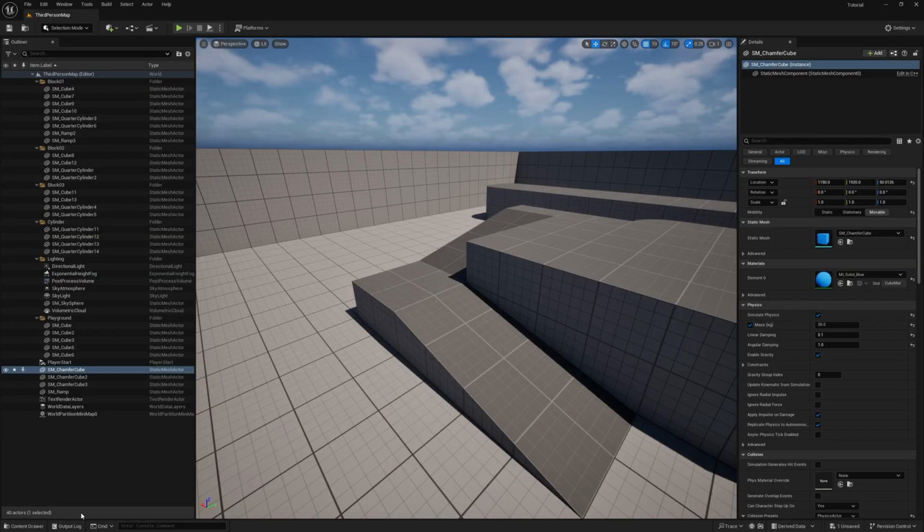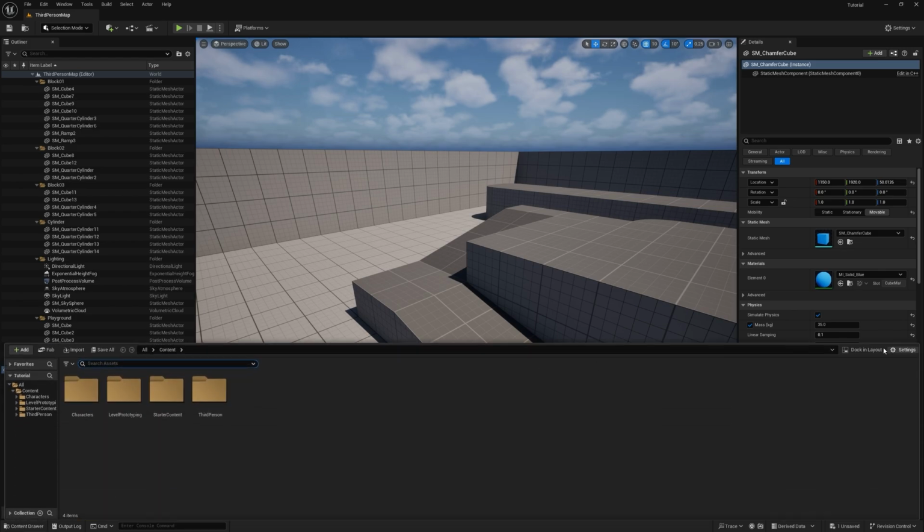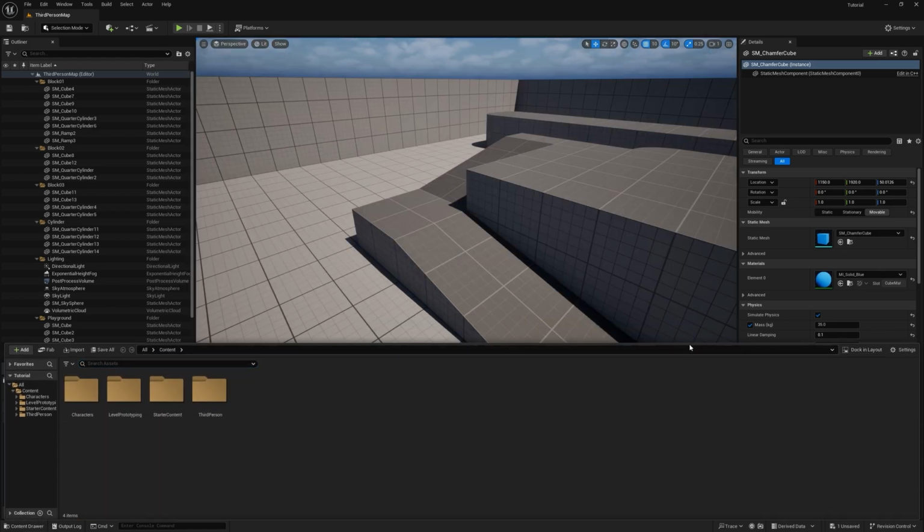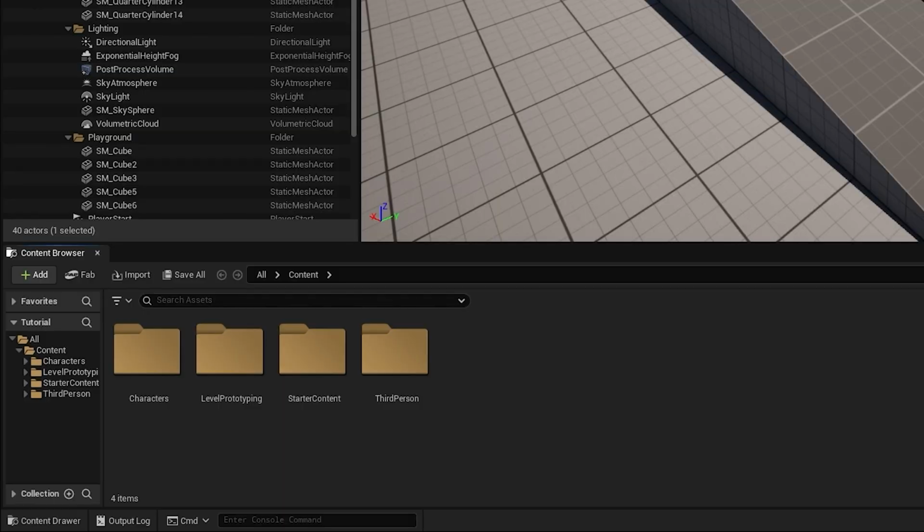Now that we have mastered the viewport, the last part of the UE 5.5 UI to cover in this video is the content browser. It is here that you can see all the files in your project. I always recommend docking it by pressing the Dock in Layout button. This way it is kept open while you work.